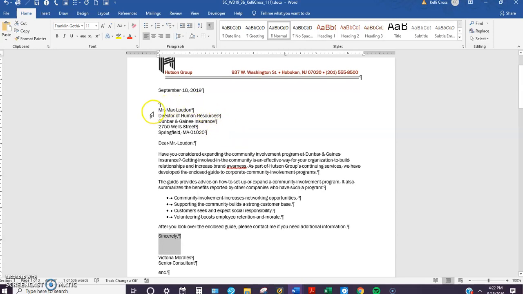So when you have the salutation, things that you want to check, this is the salutation, sorry, or the greeting it's referred to. You want to make sure that, first of all, you're addressing it to the right person and it's spelled correctly. So you want to make sure that the name is spelled correctly in both places.